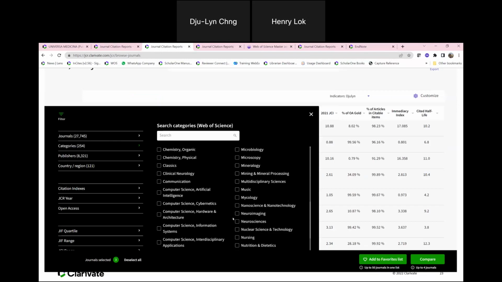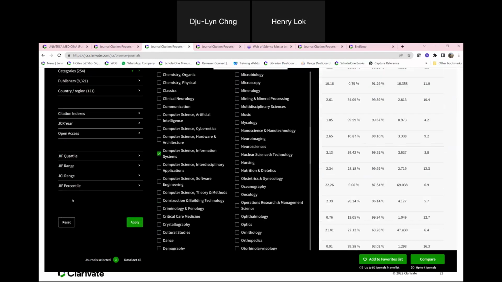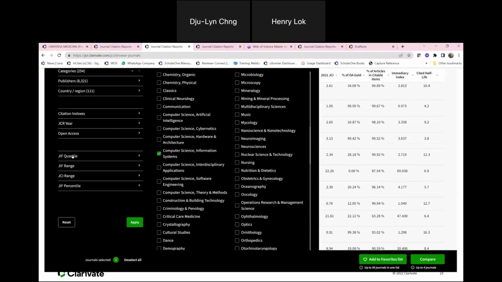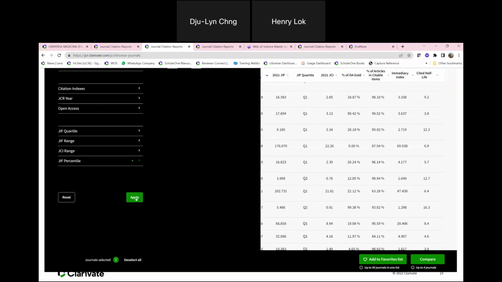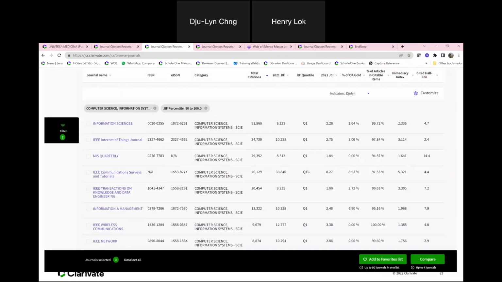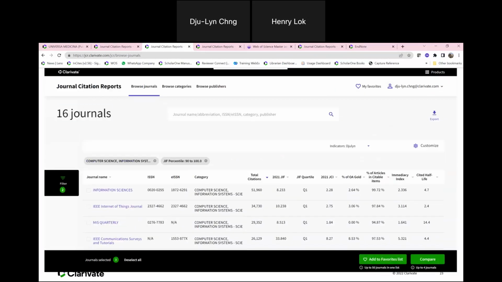So let's say I am doing computer science and information systems, and I only want to find journals that are in the top 10%. Okay. So the JIF percentile is top 10%. So it will be 90 to 100, and apply. Then these 16 journals will be those in computer science and information systems that are in the top 10% in terms of journal impact factor.